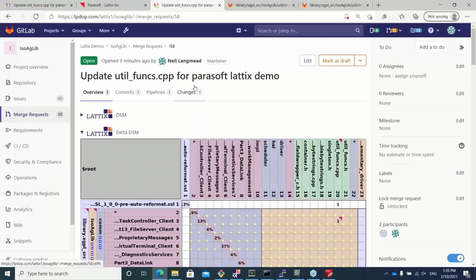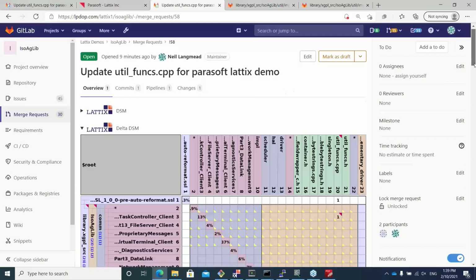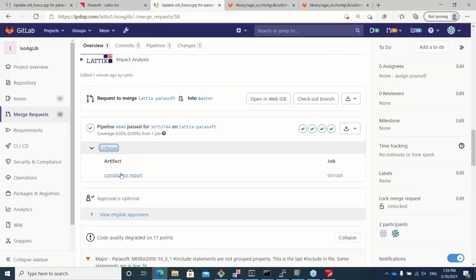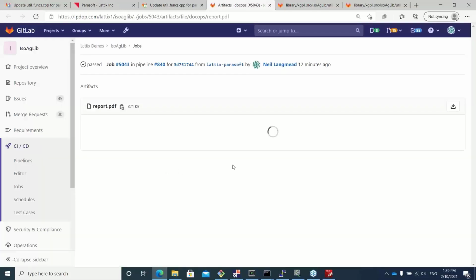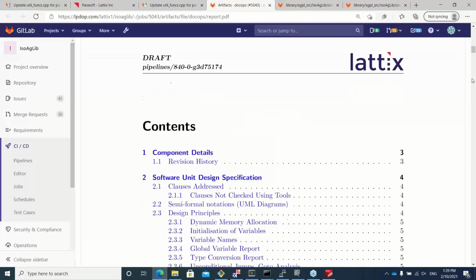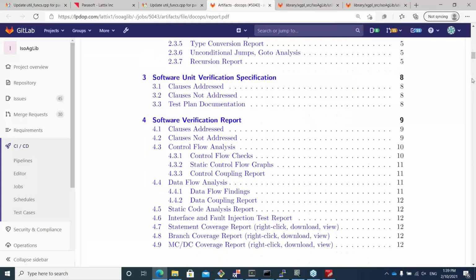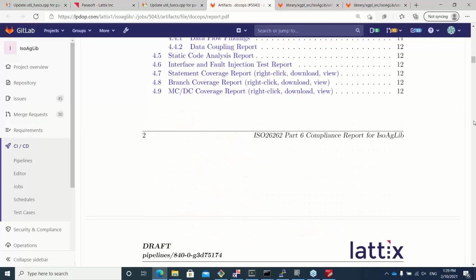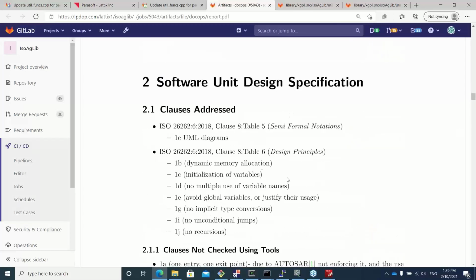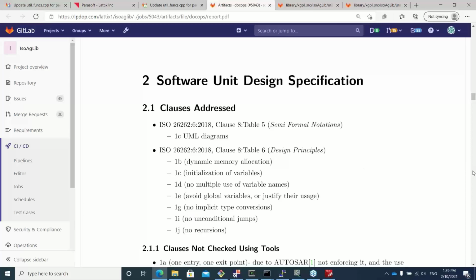It's much better to fix these things in the branch before merging than to merge to master and then fix them afterwards. There's a huge difference in time and effort to fix things after the merge. And then finally, the exposed artifact. This is where you get the full compliance report. And this is the exact mapping of all those clauses for this branch, for the control flow, the data flow analysis, the MISRA, the AUTOSAR checks.